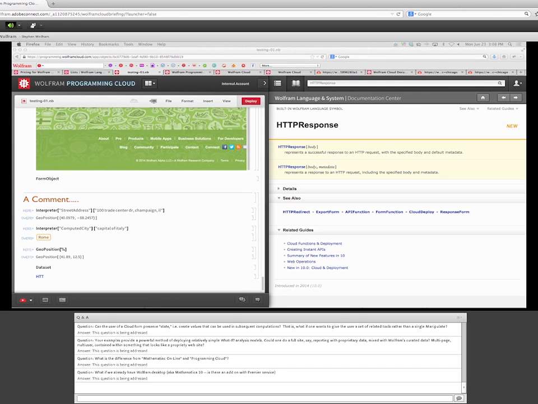The next question was, how can you control access to your cloud deployed endpoints? I think I showed that already with permissions and so on. Will it be possible to cloud deploy an interface that manages files, to upload to or download from the cloud? Yeah, you can do that.